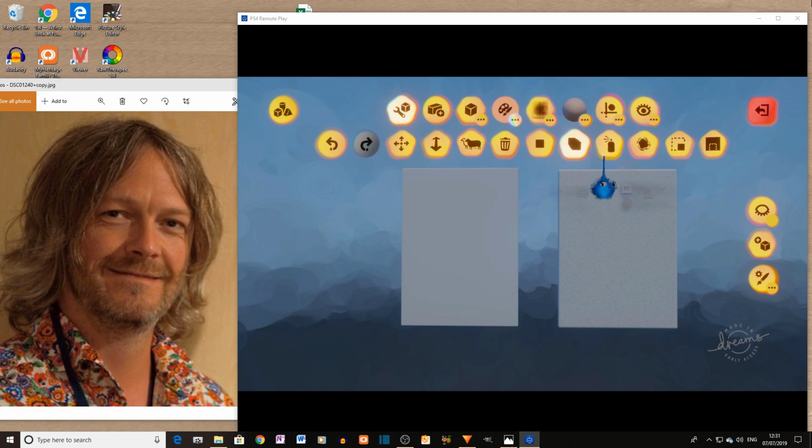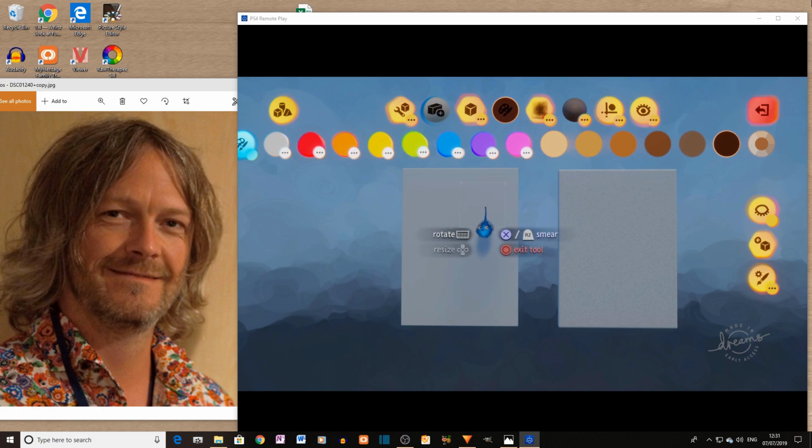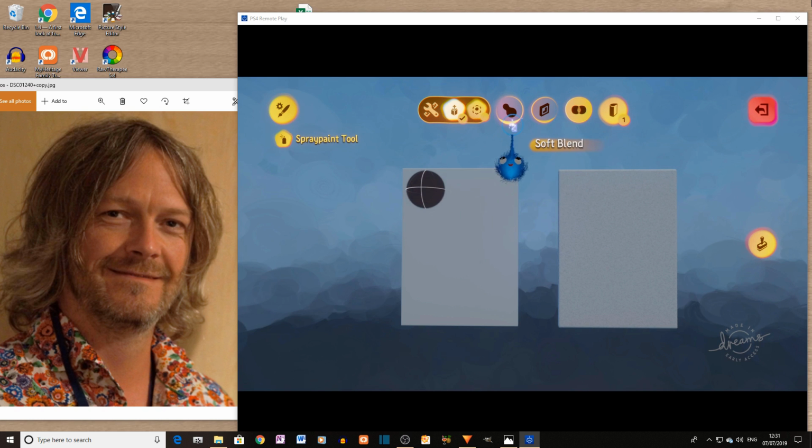Right, now then, spray paint. We're going to get a brown, and I'm going to choose the sphere. I'm going to scope in. Now we'll just check. We've got soft blend is off, opacity is full.